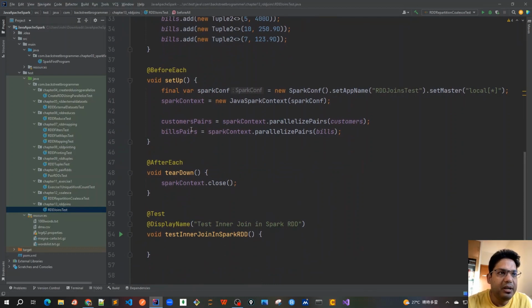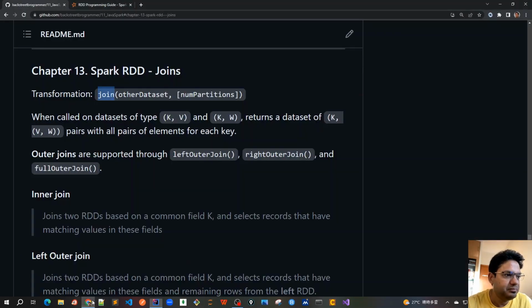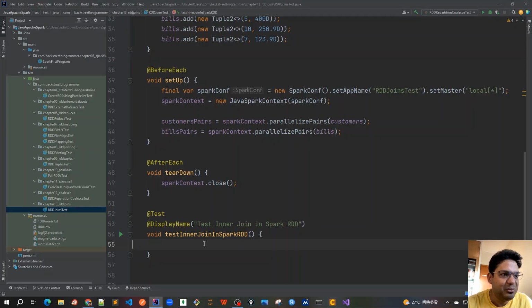Here we are going to create these Java pair RDDs, and then we will use them to test our inner joins and outer joins. We'll start with the first very basic join, which is the inner join, by calling this method. And these are our Java pair RDDs that I created, one for customers and one for bills. So let's start our first unit test case.